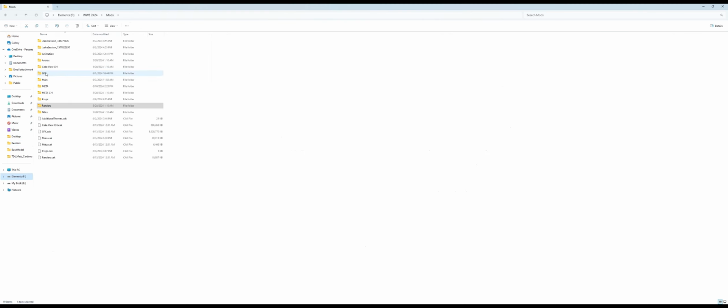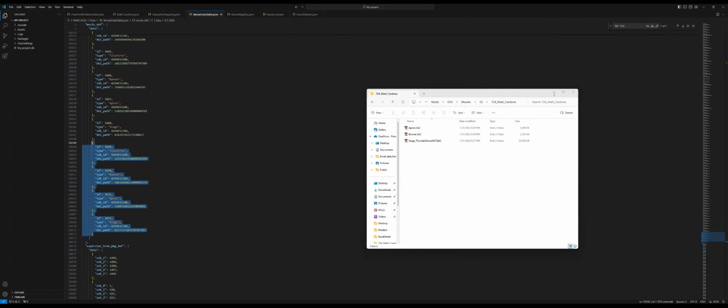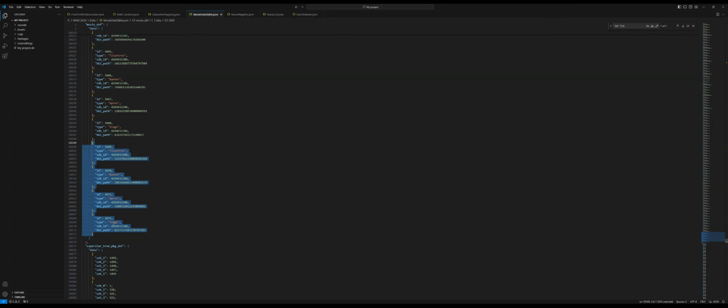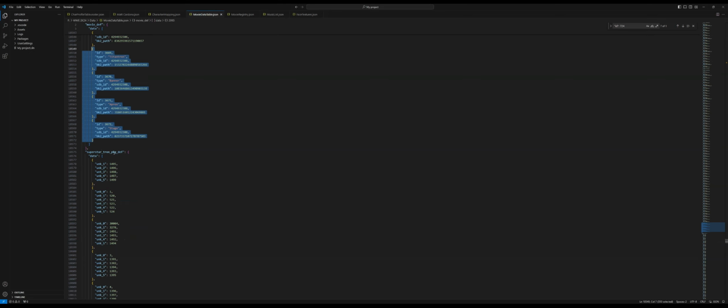Go to GFX, movies, SS, right here. He has apron, banner, a stage, and a Titantron. So he has these four. I have these last four selected, at the very end, where it says Superstar Tron.